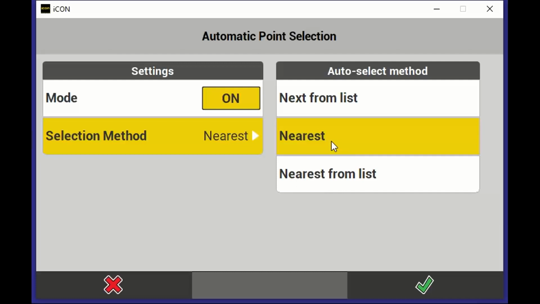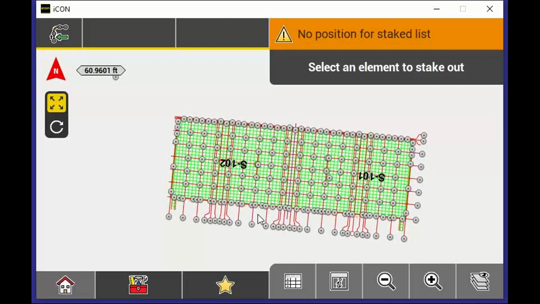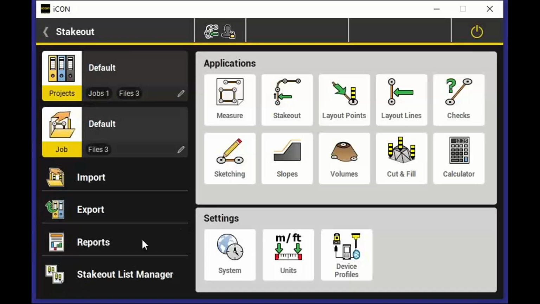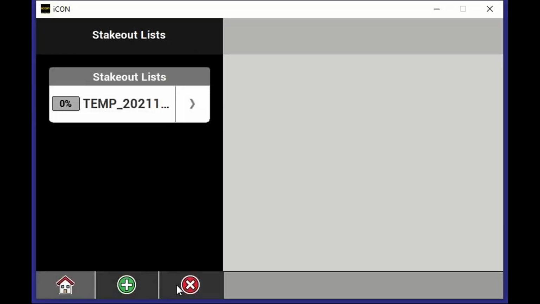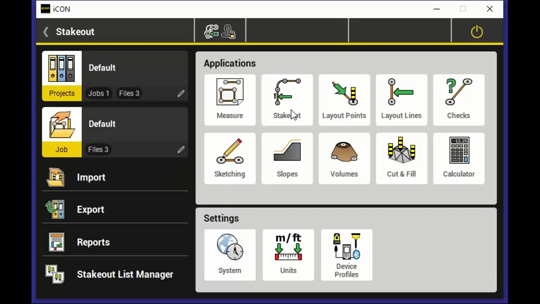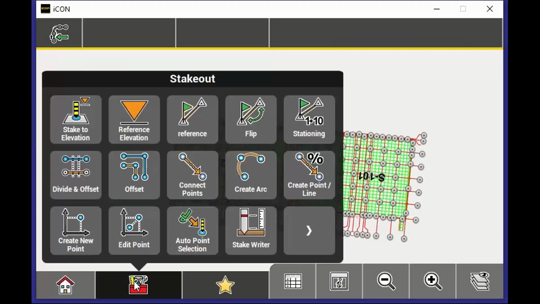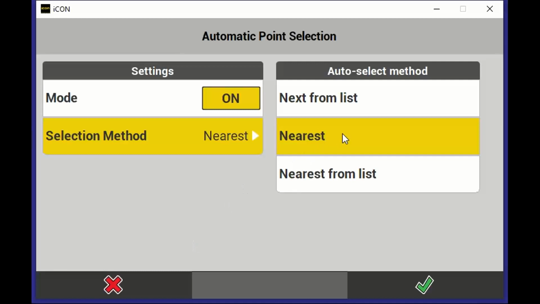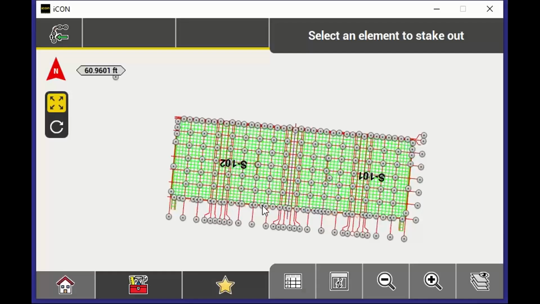This one is not. So basically with it on nearest, whatever points are on the screen is going to... what are we doing? We don't care about that. Let's delete that. Stakeout, toolbox, auto point selection, nearest.